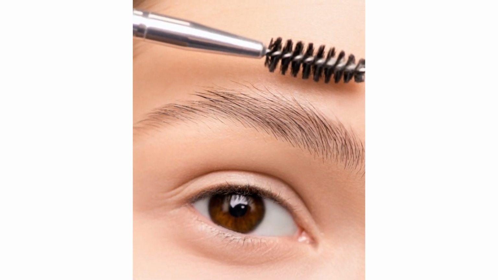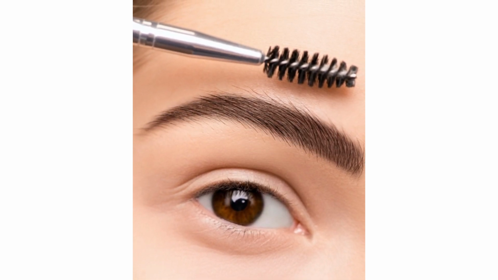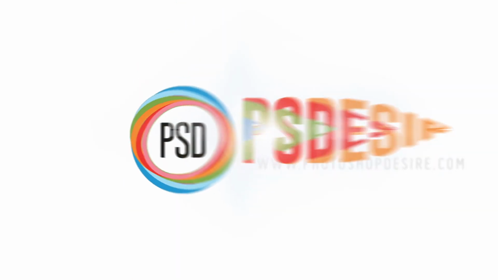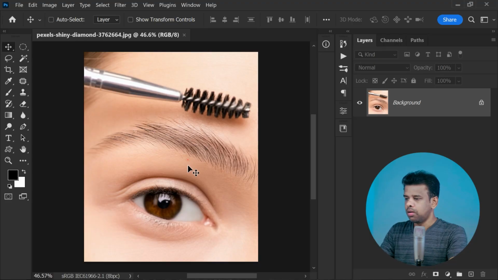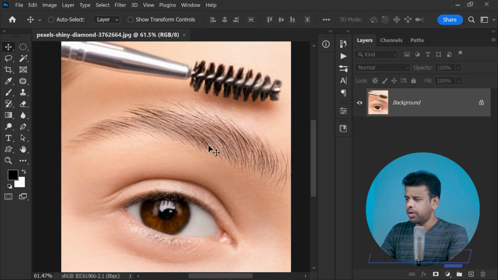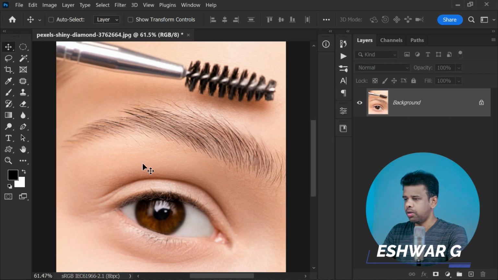In this video, I will show you how to create standing eyebrows in Photoshop with just a few simple steps. Let's get started with the first step, creating the perfect shape for your eyebrows.